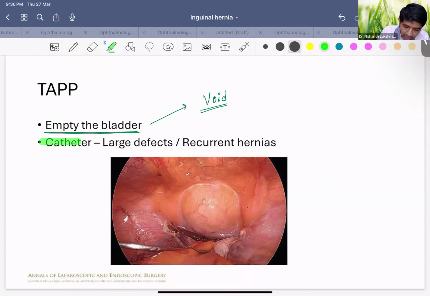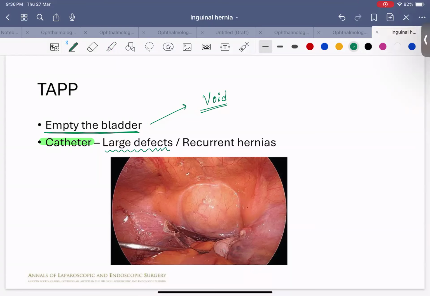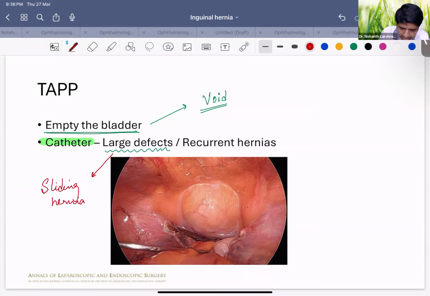Now, there are certain indications where you have to catheterize. One of them is if there is a large hernia with large defects. Can you tell me why? Is Sanya here? Yes, sir. Sanya, why do you have to catheterize the patient if you are dealing with a large inguinal hernia? Part of the wall could be formed by the bladder itself. Correct. So what is such a hernia called? Sliding hernia. Excellent answer. So sometimes the bladder itself can be the wall of the inguinal hernia.